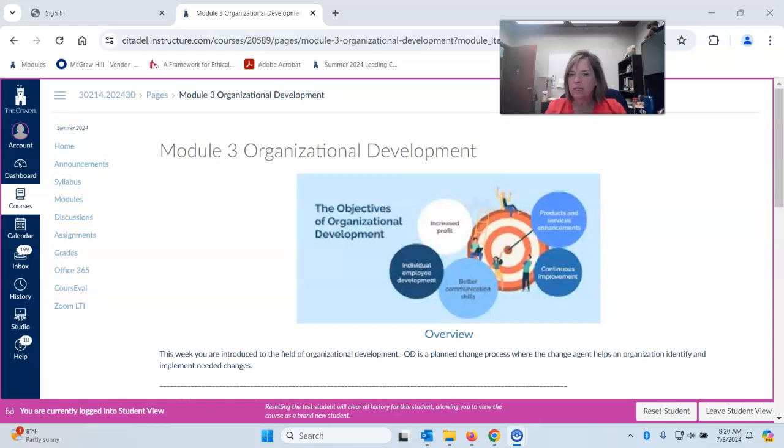The objectives of organizational behavior are listed here, and it's really about a change that's planned. So we've done a strategic analysis, we've identified our strengths and weaknesses, and we've identified our goals, and now how do we go about effectively implementing the changes we need to accomplish our strategic plan?